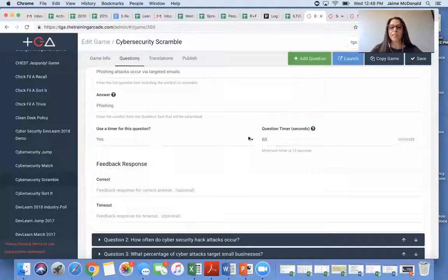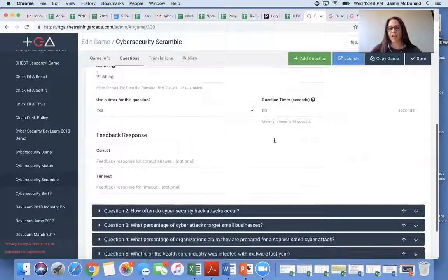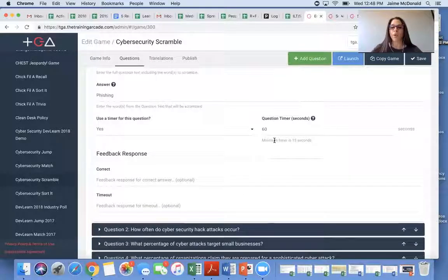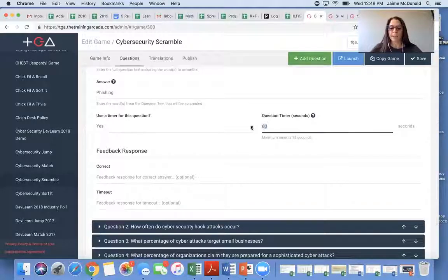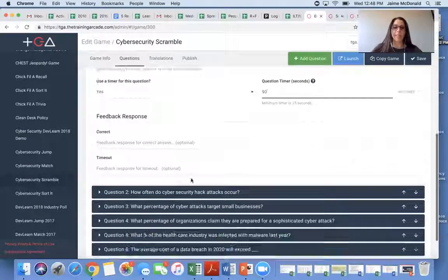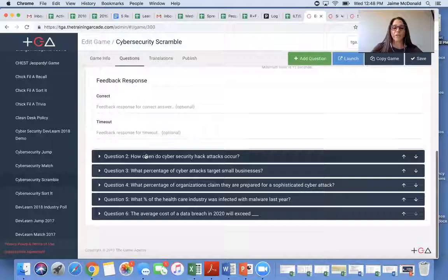You can also decide if you want to update the timer. Even though you set it at a default of 60 for all the questions, individually you can go in and change that timer on a per question basis. So if you find that there's a question that may be a little bit harder, you may want to up that to maybe 90 seconds or 120 seconds. And then you can add in your corrective feedback or not.